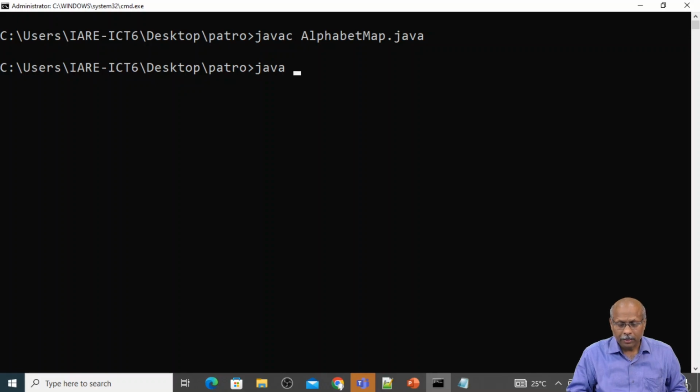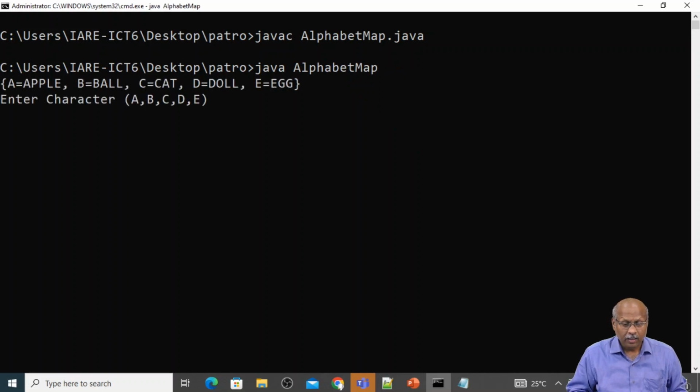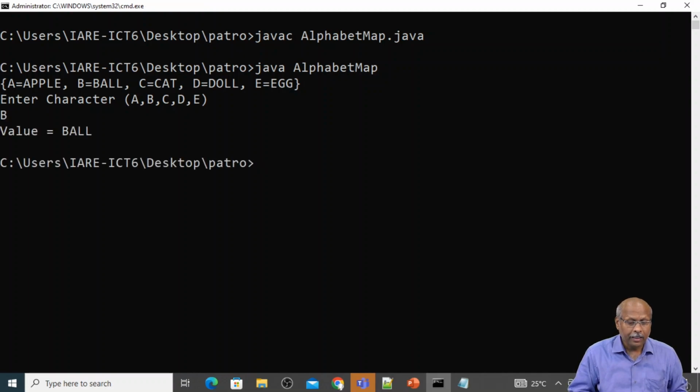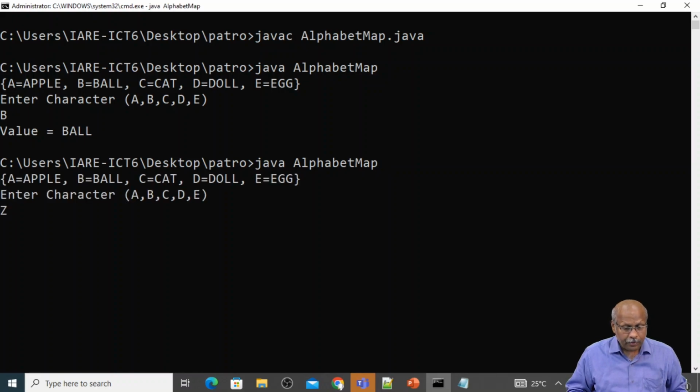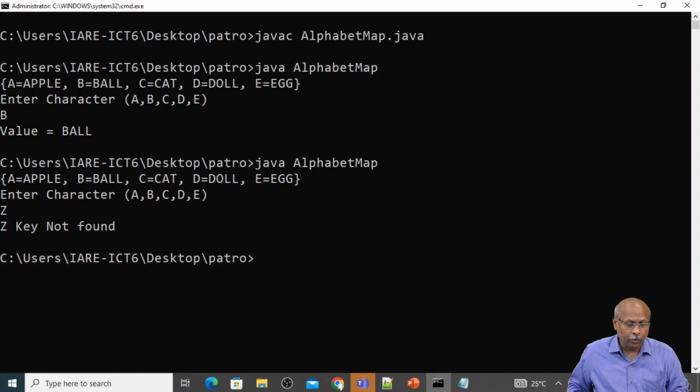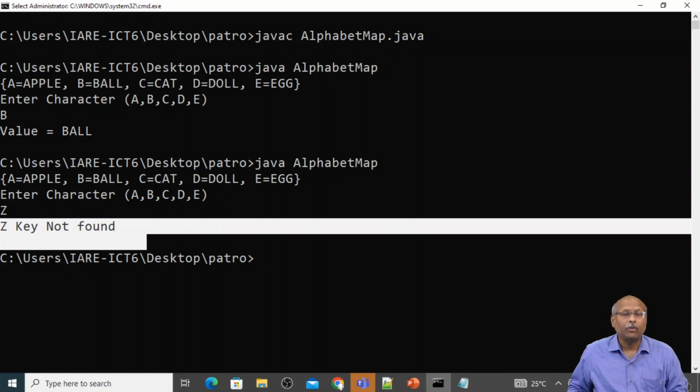Now java followed by AlphabetKeyMap. Now assume I am entering B. If I enter B, yeah, it gives the value. Similarly, if I enter Z, yeah, Z key not found. So this is the way it works. Fine.